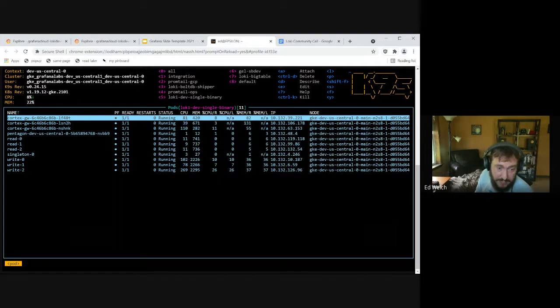The read and write path. So there's a thing in there you call singleton. Just ignore that guy for now. We're going to try to make that go away. But so you have these separate read and write paths.